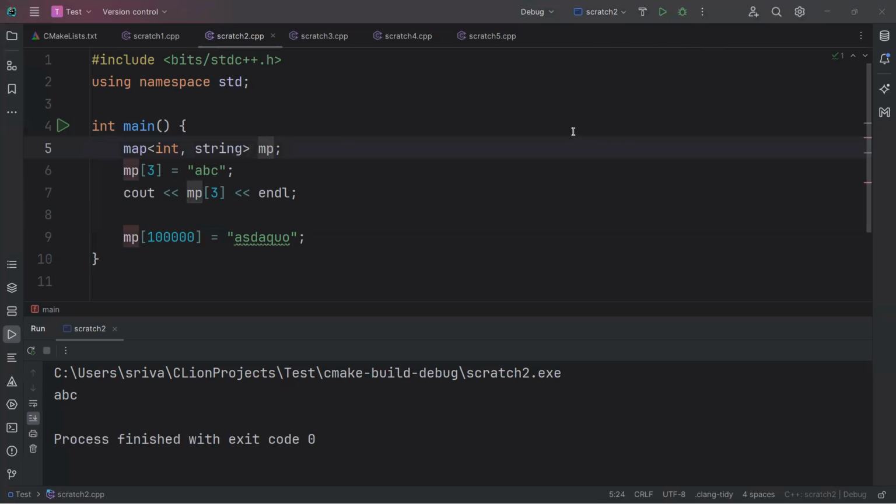What is the time complexity for looking for an element in a map? It is O of log n. Searching, insertion, deletion, all of them are O of log n.